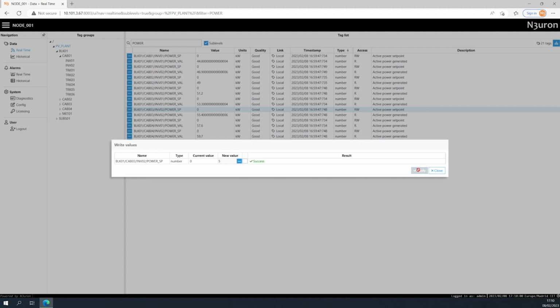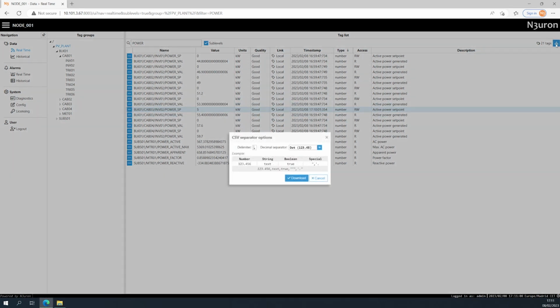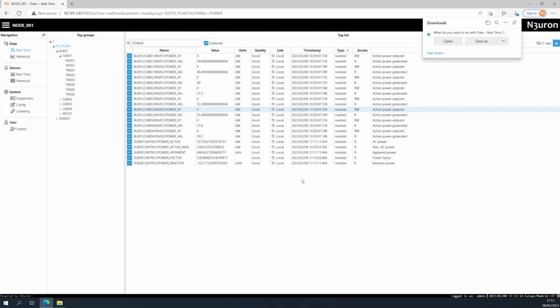Hit apply, and if everything is working properly, a success message will be shown. Finally, you can export the data being displayed within the panel to a CSV file by clicking the top right corner button, just as we've seen in earlier videos.